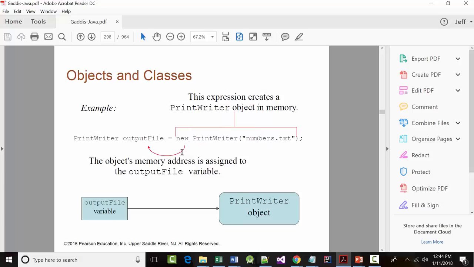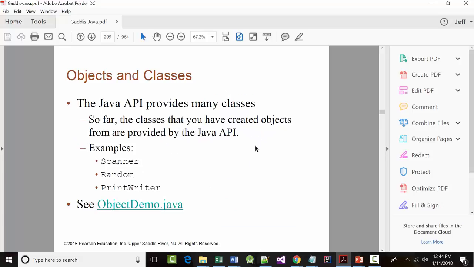Again, random number, print, they're showing you a bunch of examples. The Java API provides you literally hundreds of classes. When I started teaching this, probably 20 years ago or whatever it was, the API was probably about 10% of what it is now. With every new version, Java adds more and more and more stuff.